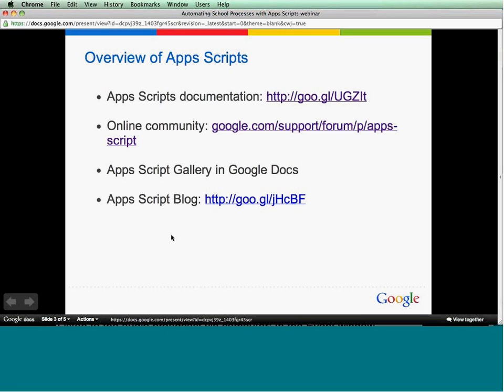Here we have some of the sources. So the documentation with app scripts is a place to start. They've got tutorials on there. There's the online community, where there's a very active group who are willing to help you debug and find ways to improve your own scripts. And the blog.